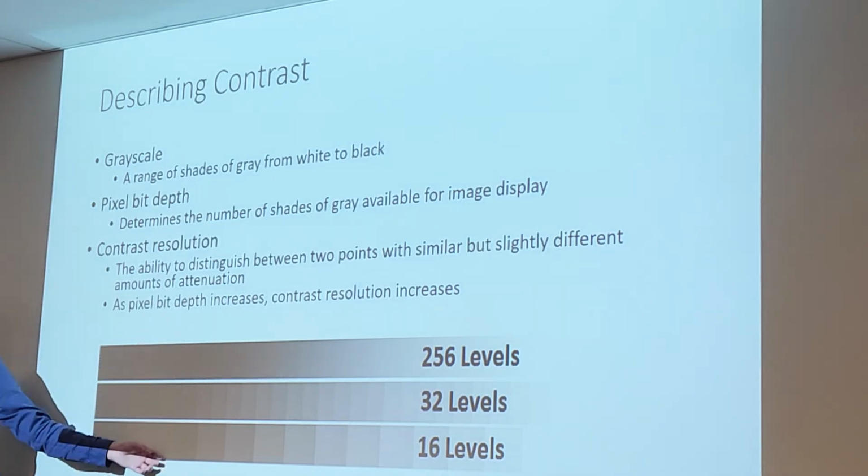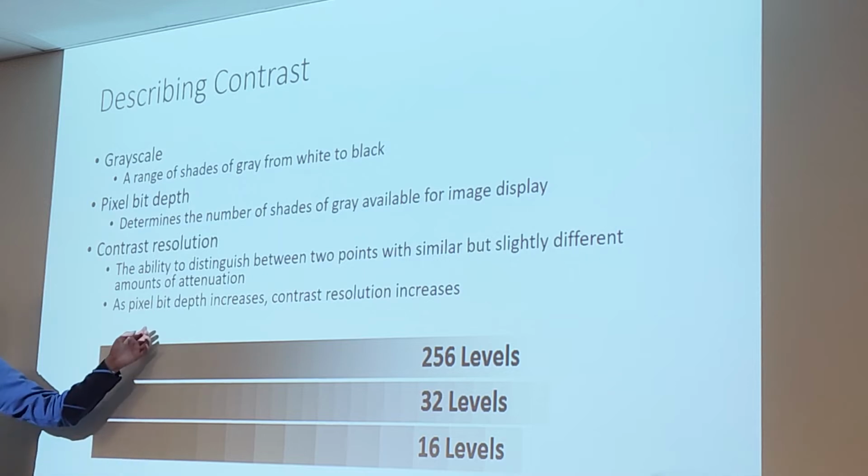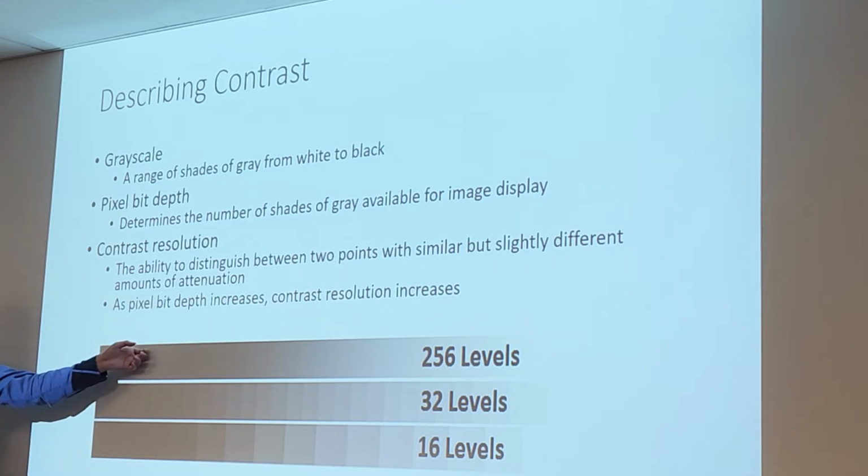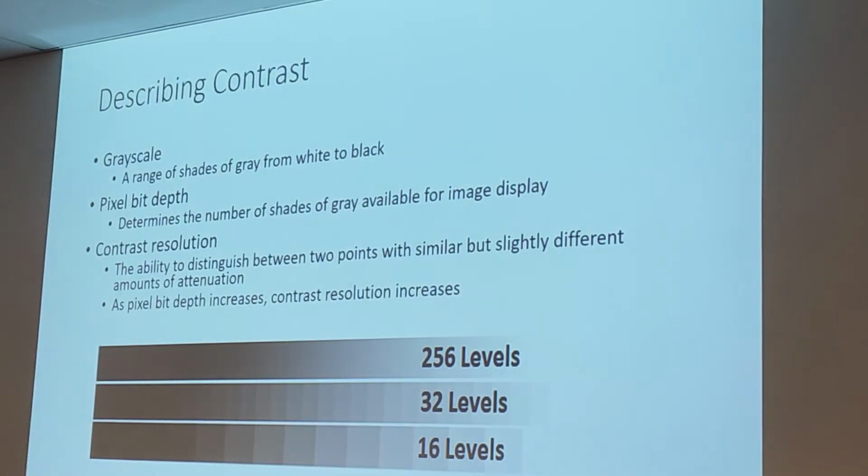So, which one of these three has the highest pixel bit depth? 256. Yes. Very good. Pixel bit depth of 8. Down here, only pixel bit depth of 4. Very good. Any questions about this one?